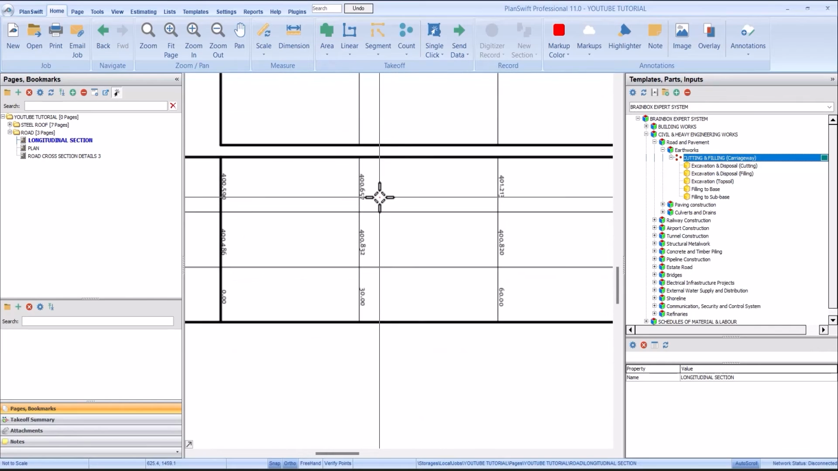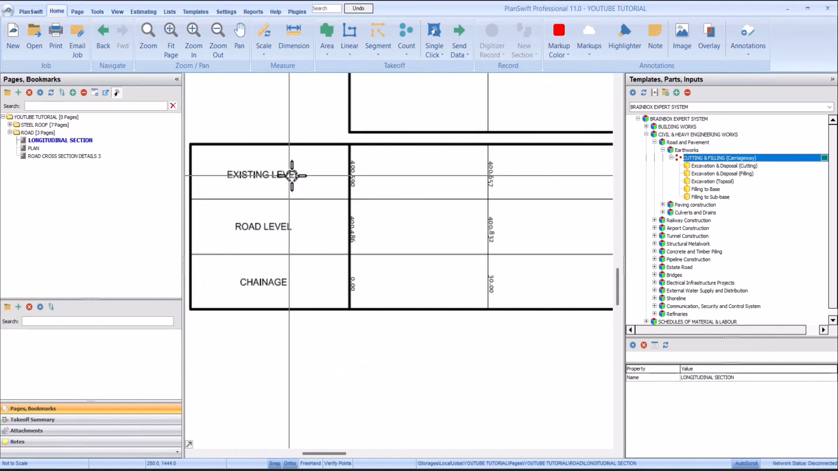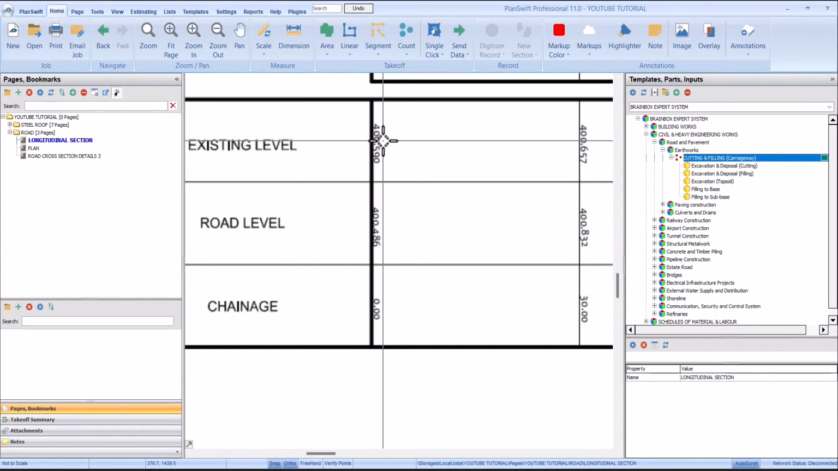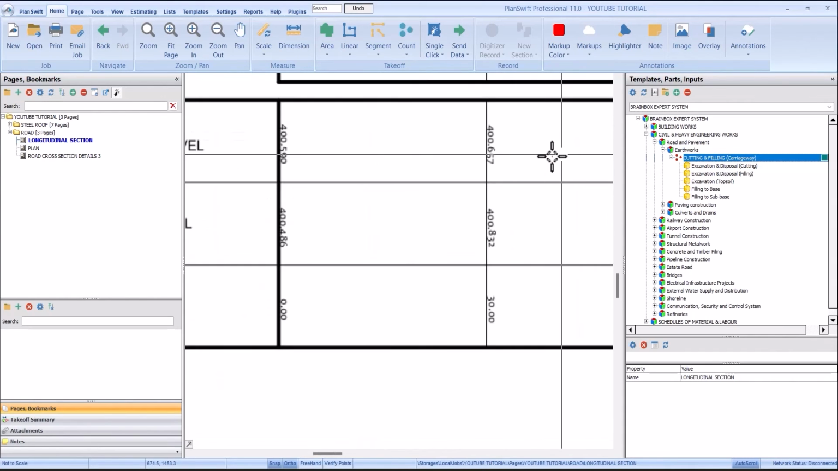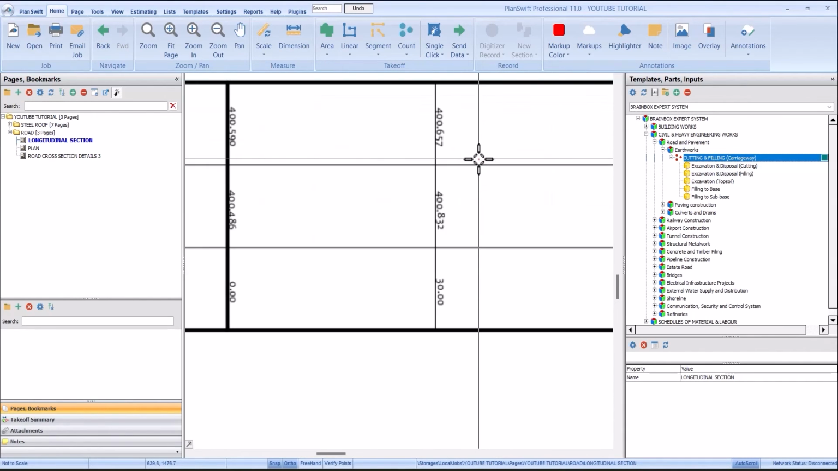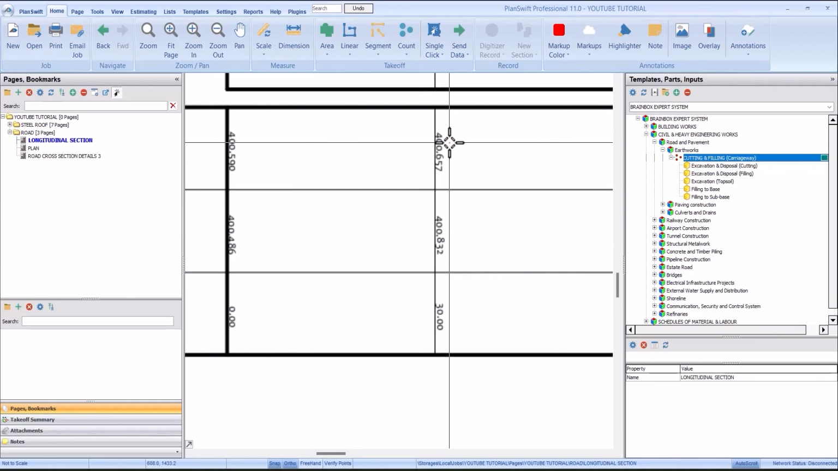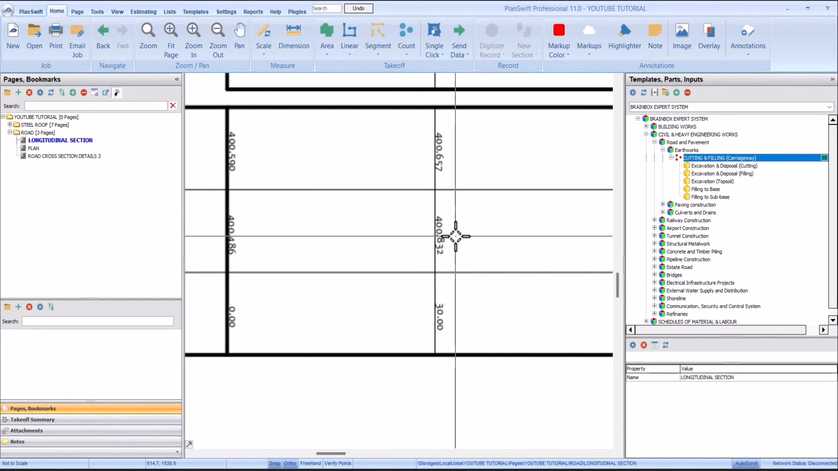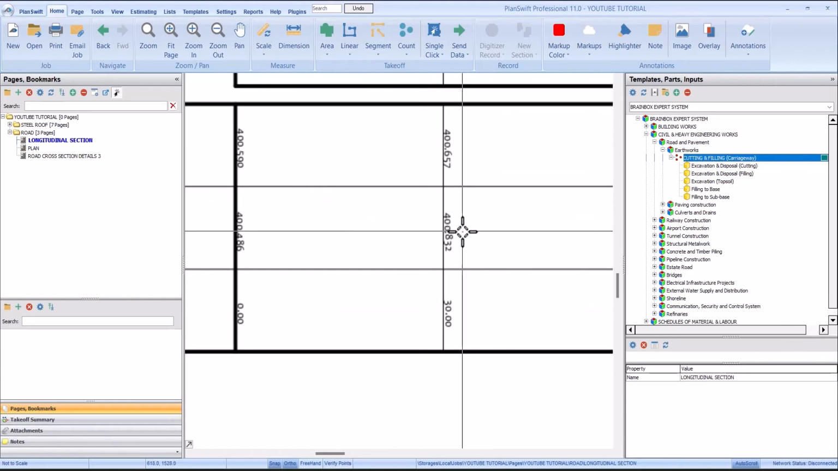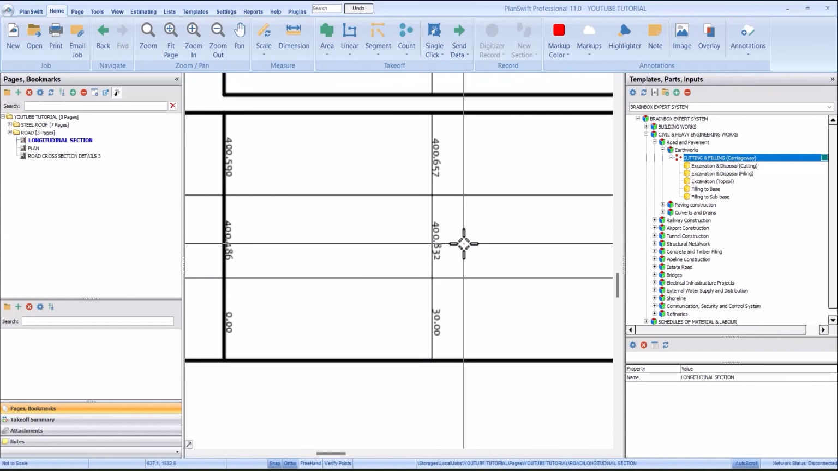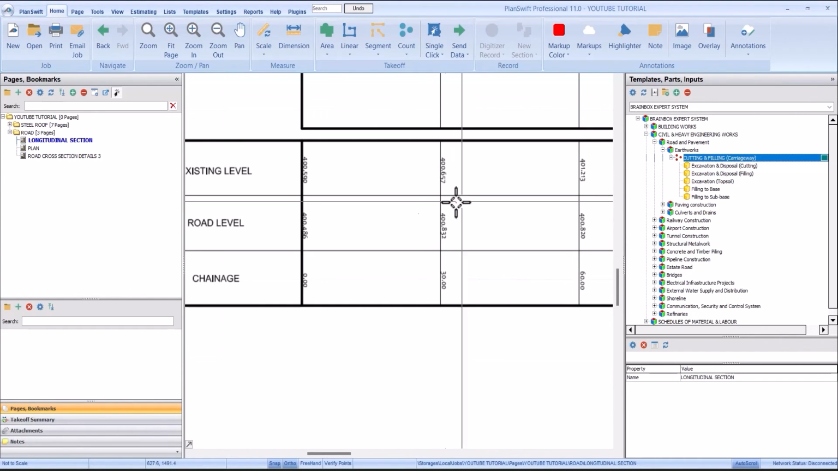Another thing you need to consider while taking your levels is to check the road level here and the existing level here. The existing level is higher than the road level, so this is cutting. We are going to cut. Where the existing level is lower, for example 400.657 and the road level 400.832, this is filling. These are the basic things you need to know. At this point we are going to fill, while at this point we are going to cut.